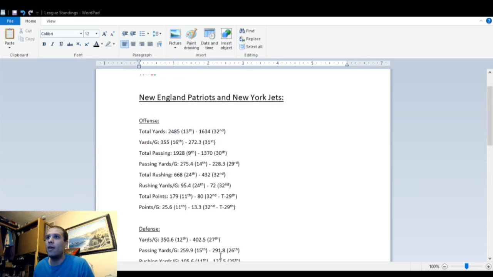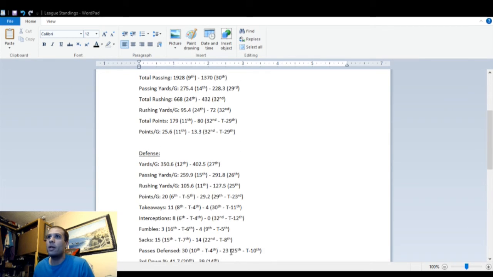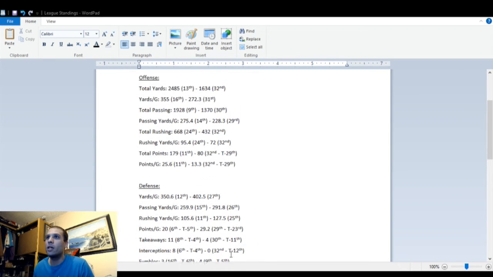The Patriots are 11th in points. My mouse sucks. The scroll wheel on my mouse sucks, so it likes to freak out. Sorry about that. The Patriots are 11th in points with 179 total on the season and 25.6 per game. The Jets are 32nd or 29th with ties at 80 total and 13.3 per game.